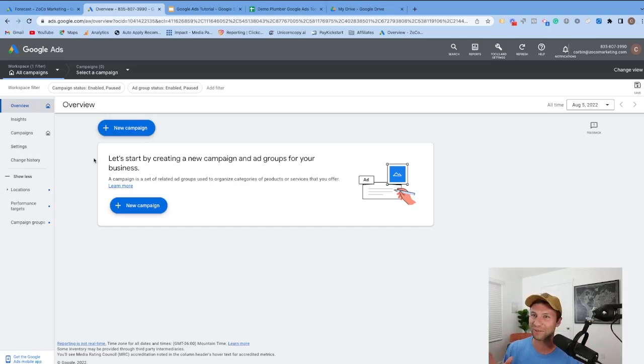Hopefully you're finding this valuable so far. Not a lot of people teach about how to actually build stuff out from the beginning. They just go right into building the campaign. So hopefully this is helpful.